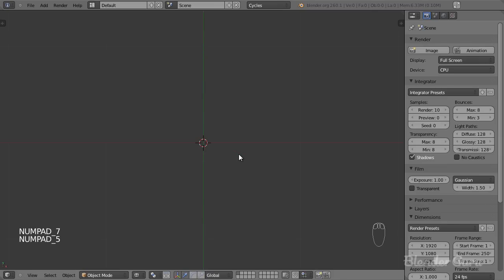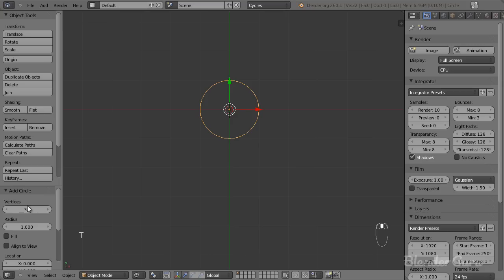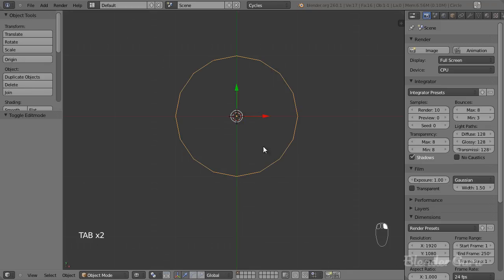So first thing we're going to do is to model the glass. The way we're going to do that is by adding a circle, and then we're going to change the amount of vertices to be 16. Oh, sorry, not 62, 16, because if you start with 32, then you have too many vertices later on when you use the subsurf modifier. And we're also going to turn on fill so that you get faces in the middle there.